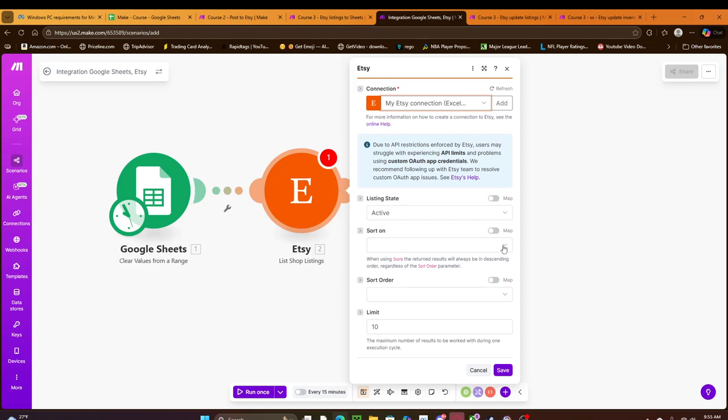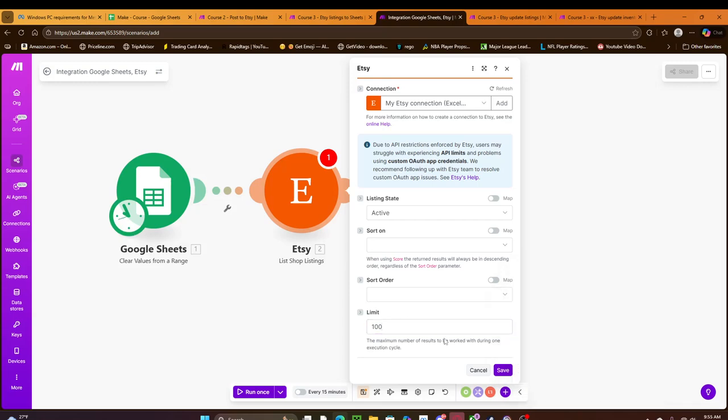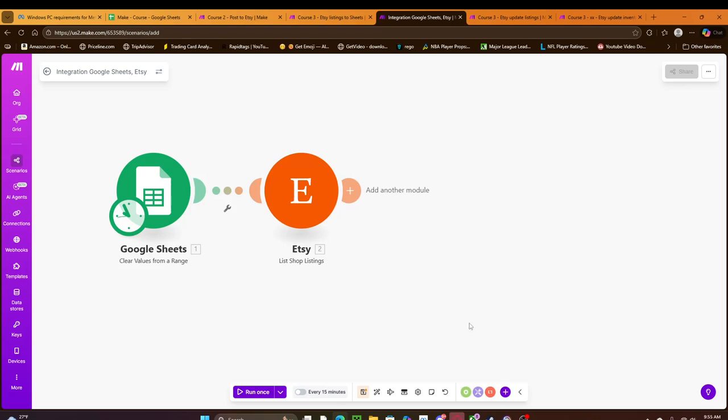You can do a sort if you want. You can sort on when it was created, the price, when it was last updated, so on. I'm not going to sort by anything. And then here's our limit. I think I have about 35 listings, so I'm just going to put 100 for my limit. I'm going to click Save.